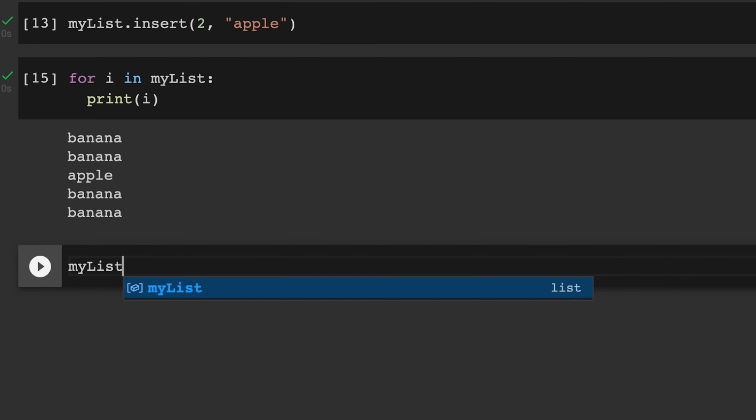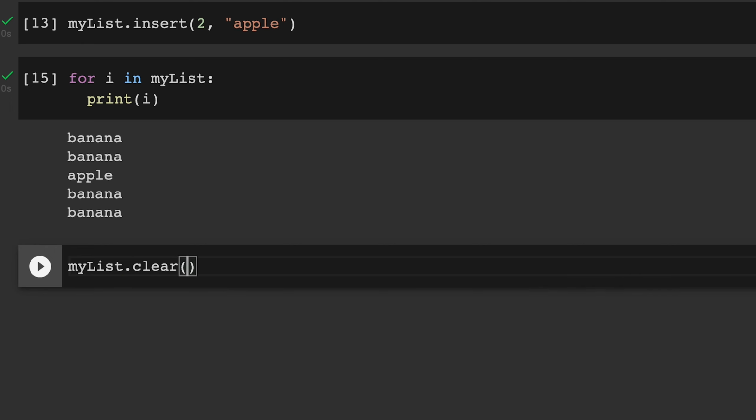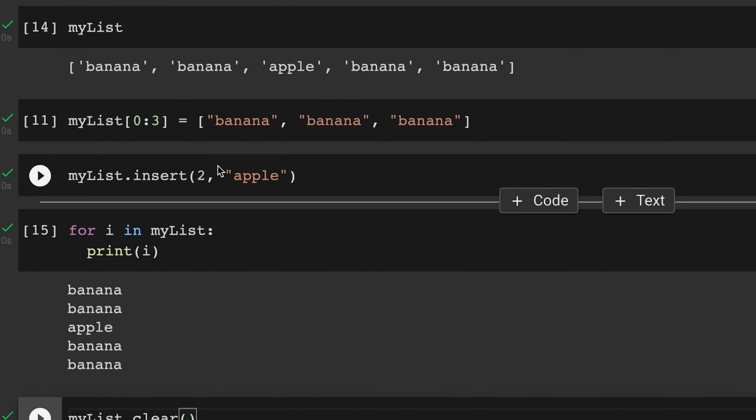Now there are a lot of other things you can do with lists. Again, just type your list and click the dot. You can see all the different functions you can try. Once you click on them, you'll have all the options. You open up the brackets and you can see if it takes any arguments or anything. This clear function says none, so we can just run it as is, and that will clear our list for us.